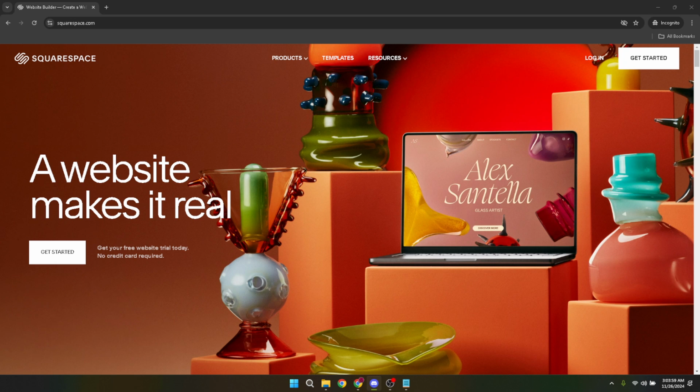First things first, you'll need to navigate to the Squarespace website. This is where your journey to declutter your website begins. Squarespace's user-friendly interface makes managing your website's content straightforward, but it's essential to know exactly where to click to make the changes you desire. Once you're on the Squarespace homepage, your next move is to log into your account.